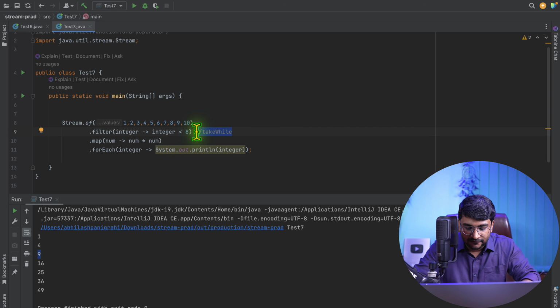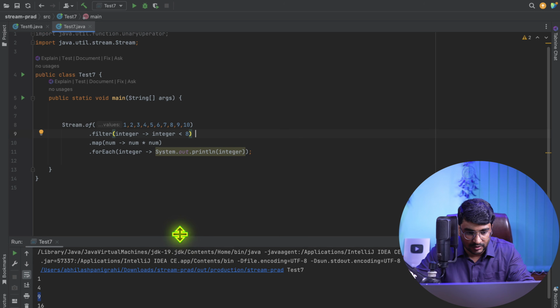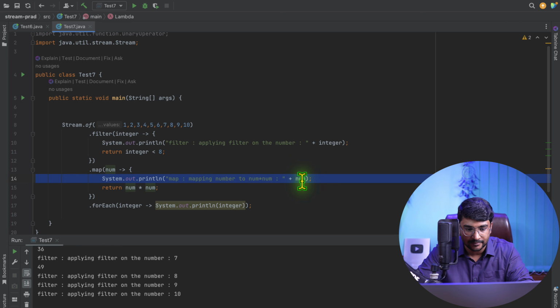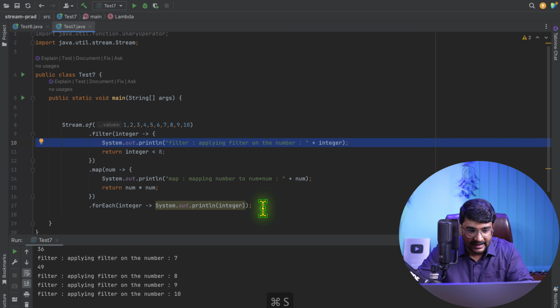What does it mean? For example, guys, in filter, you know how basically the flow goes over here. Okay, I'll show you one thing. For example, I have a couple of logs right now, okay, and now you know what is going to happen if I run this.